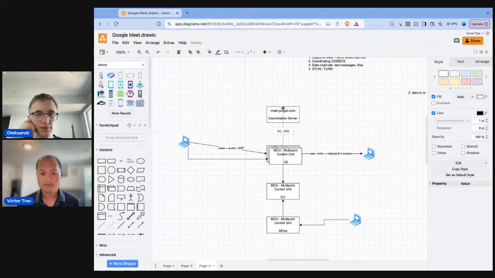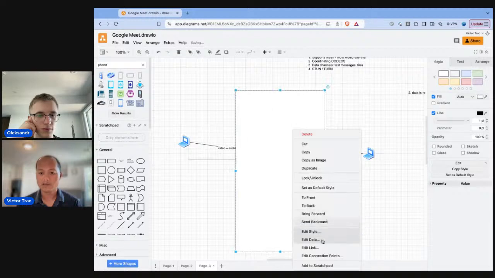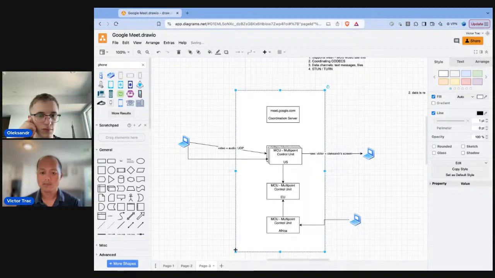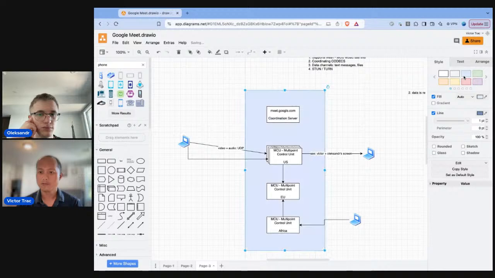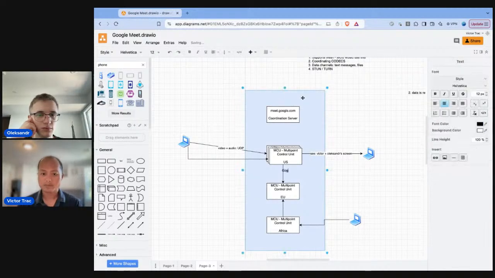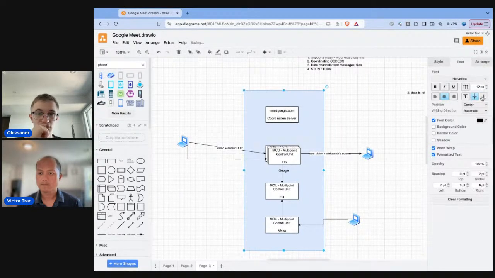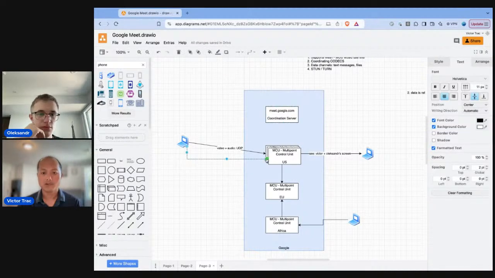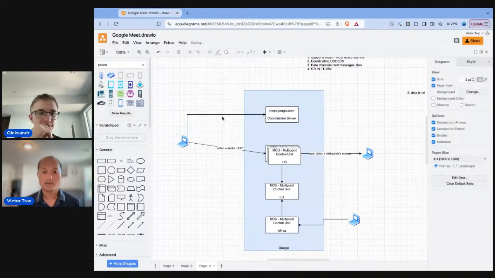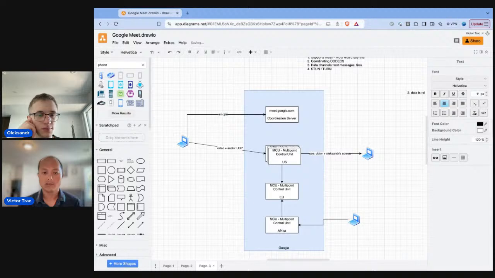Yeah. And so maybe here, let me put this box here, because I know it was confusing as to what was Google and what was not. So we're going to call this Google, right? So this coordination server, maybe you would send your chats, emojis, and things like that to here.